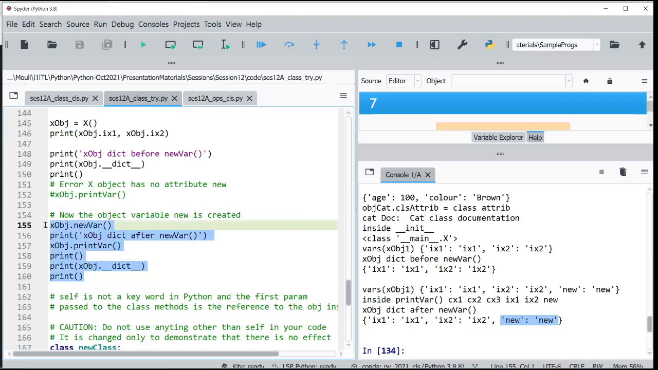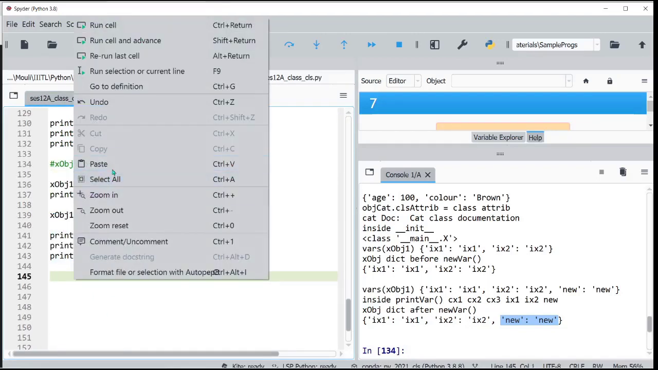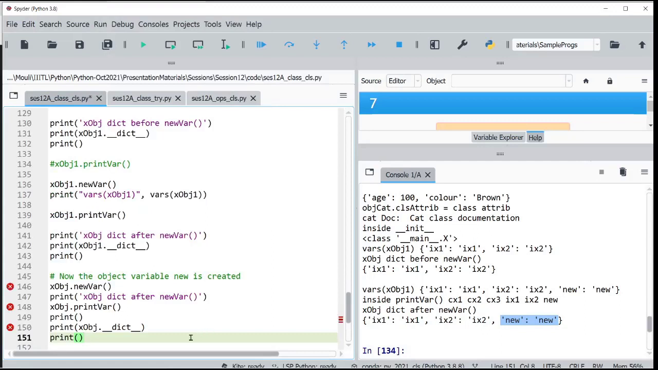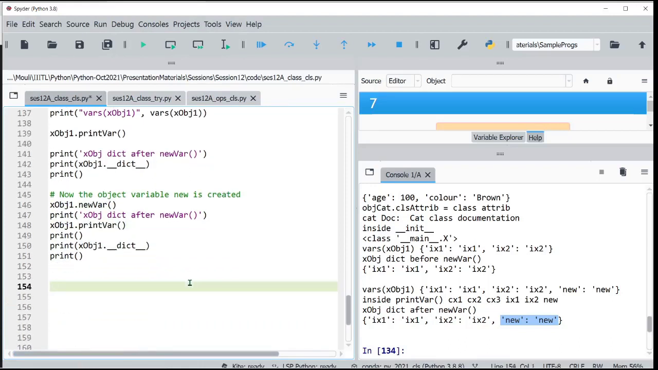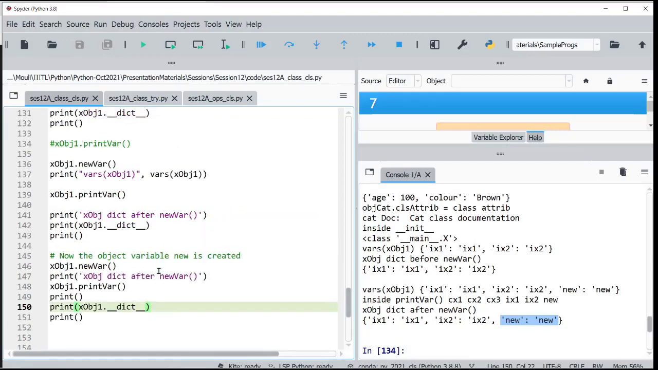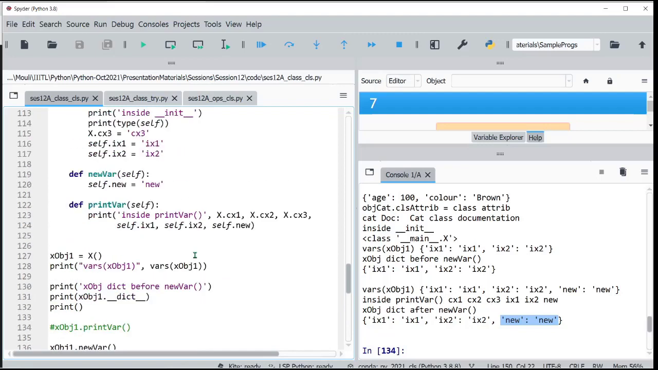Fine. Now let me take this and explain to you, because when I'm not typing everything, it becomes easier for me to complete fast. I hope you are not losing track of what I'm doing. Now let me tell you what I'm doing. New var, why am I calling it? Now the object variable new is created. Now let me do some change here.